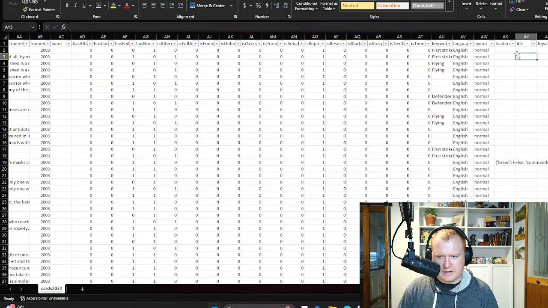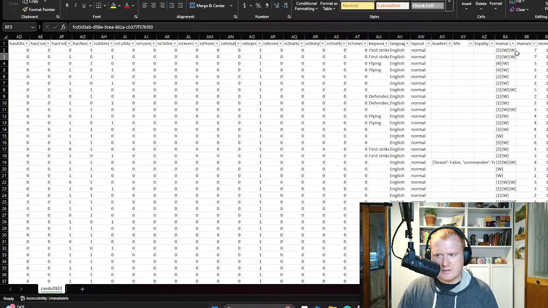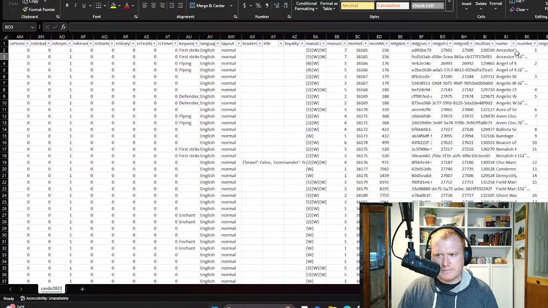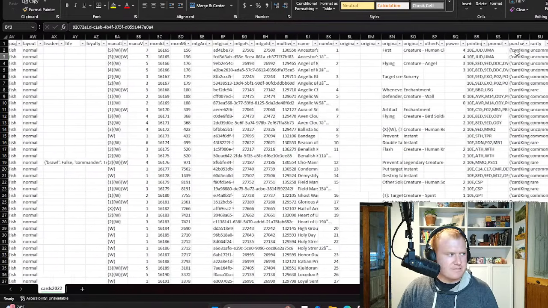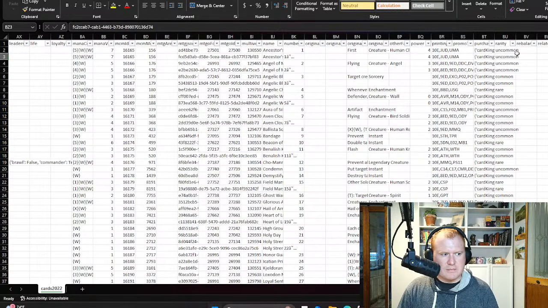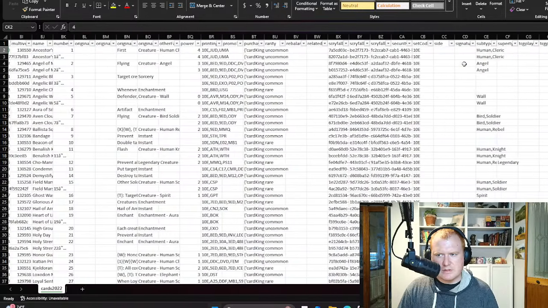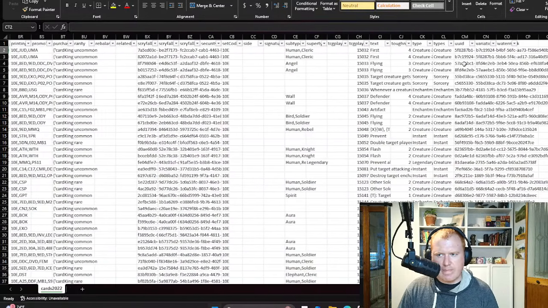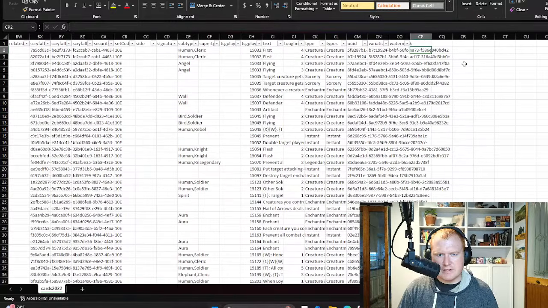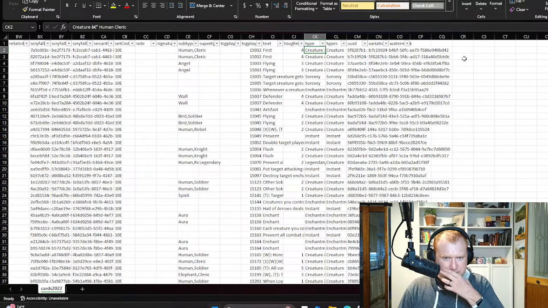Okay, what other data we got? Mana cost, mana value, creature type. Yeah, this is going to do a lot. Okay, we've got links to TCG Player and Card Kingdom. Do you have any price data? No price data. But I think I might have that price data somewhere.